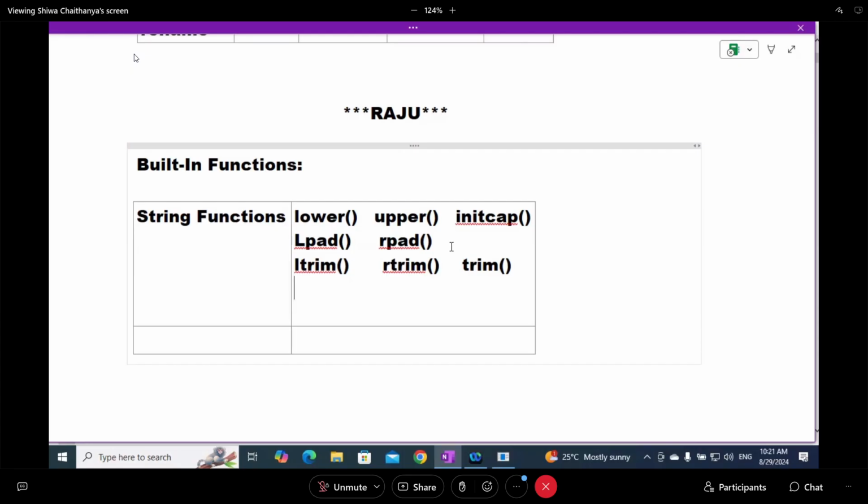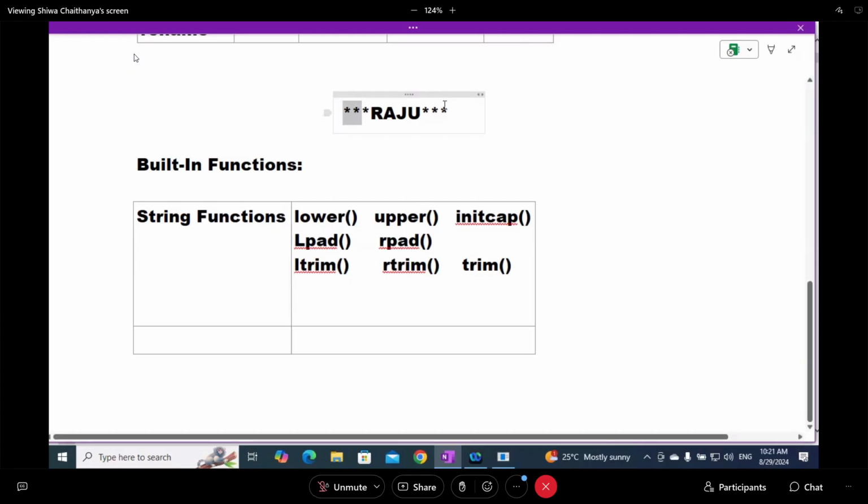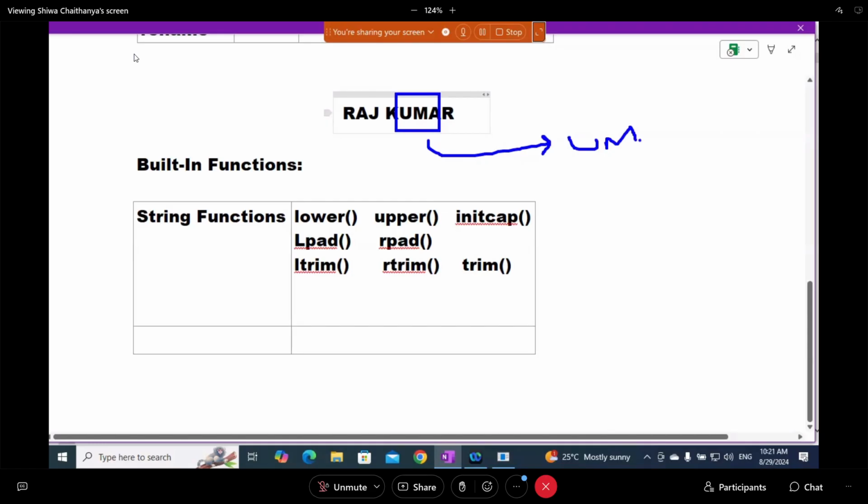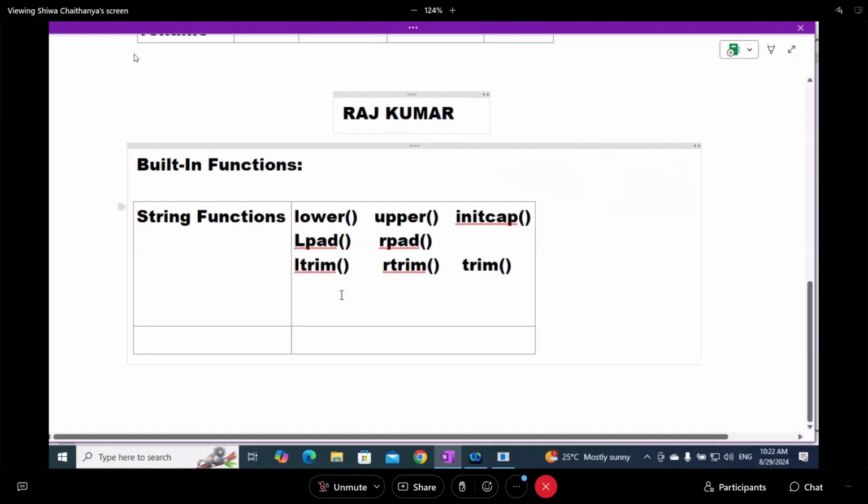Okay. Next, suppose here Raj Kumar string is there. From this, I want to get this part of the string, Uma. I want to extract part of the string. Which function do we have to use? Substr. Now, I want to check whether this Uma substring exists in the string or not. Instr. So to get part of the string, substr. To check whether a substring exists in a string or not, instr. So these are the important functions.